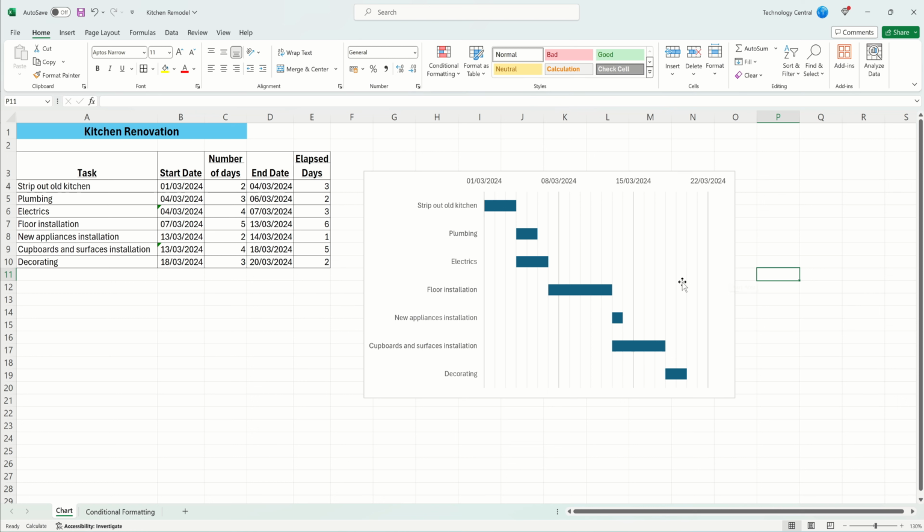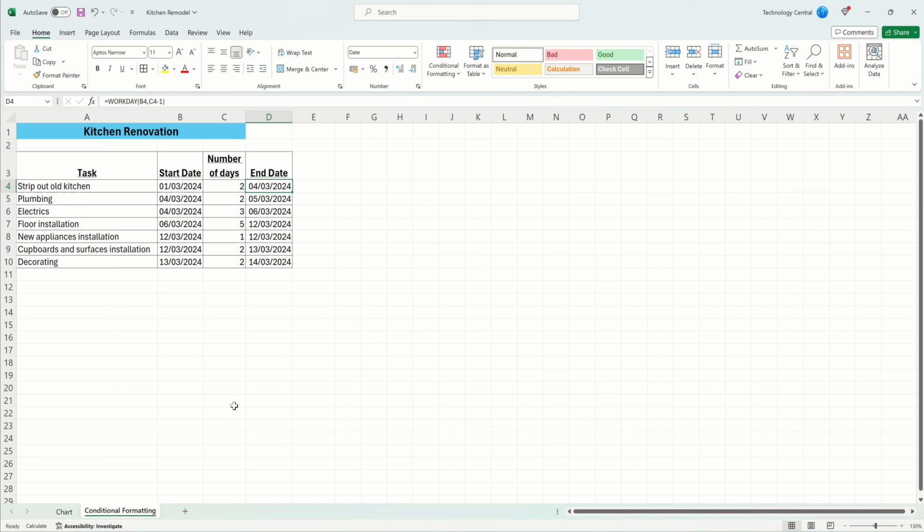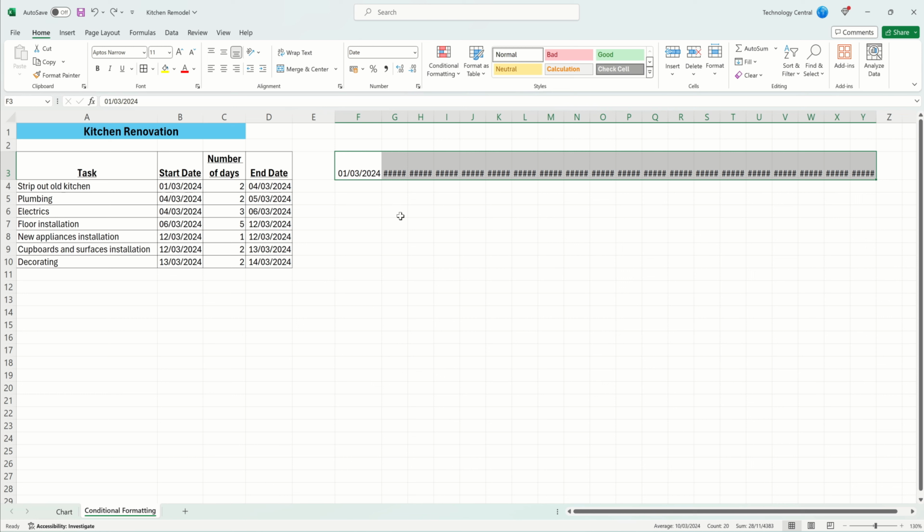Now let's have a look at our second way of doing this, which uses conditional formatting. For this method, we don't need to calculate the number of elapsed days. I've also pre-filled the data as we did before. The first stage of creating our Gantt chart is to set out the dates along the top. I'm going to start by typing the 1st of March 2024. Click on it and drag that along until 20th of March, so that we can make these cells small and easy to see.